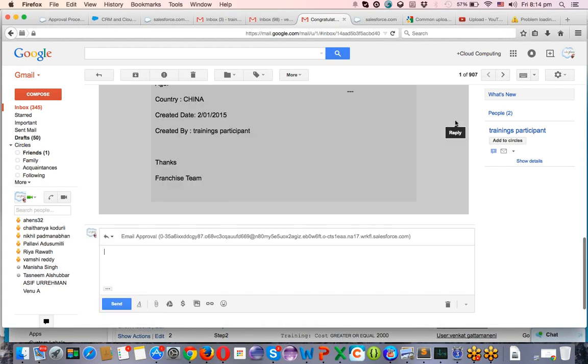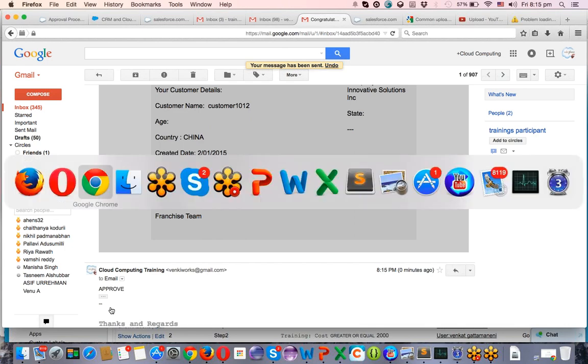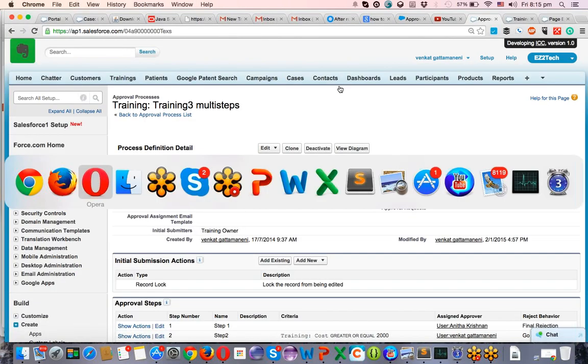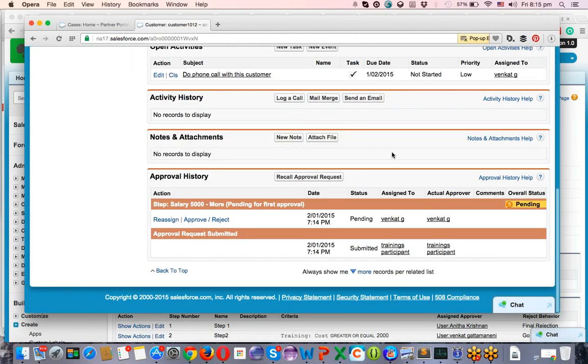So I'm clicking on reply on this, the second email. Yeah, this is what I have to approve. I'm clicking on approve and I'm clicking on send. Now come back to the system. I will come back to the end user and I will click on refresh on this page. So I did a very simple mistake.